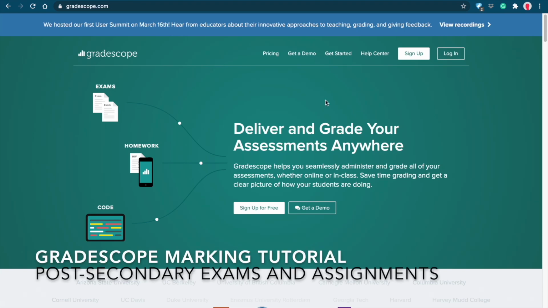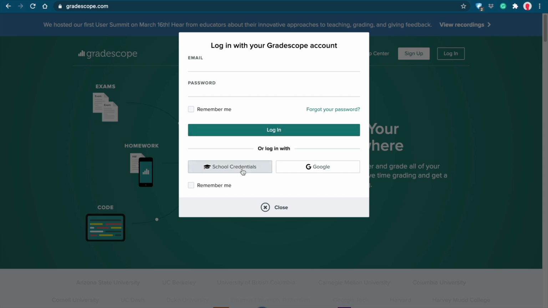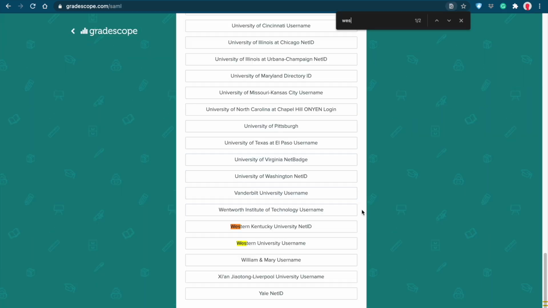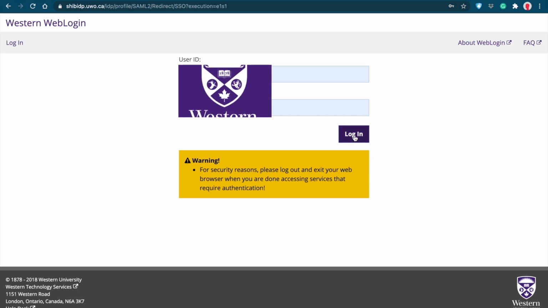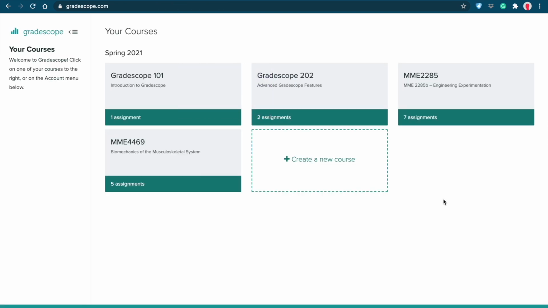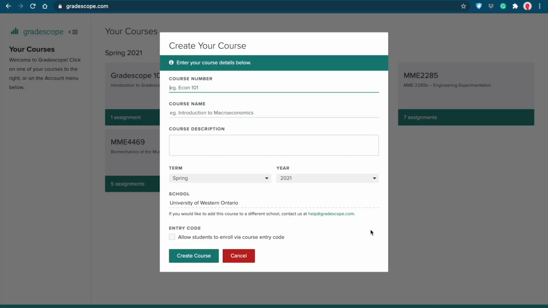Hello everyone, I just thought I'd make a quick introduction to using GradeScope and how to set up the software for marking of post-secondary exams and assignments. So just to start off, I'm logging in with my web ID from Western, and we're just going to start off by creating a new course for instructional purposes.